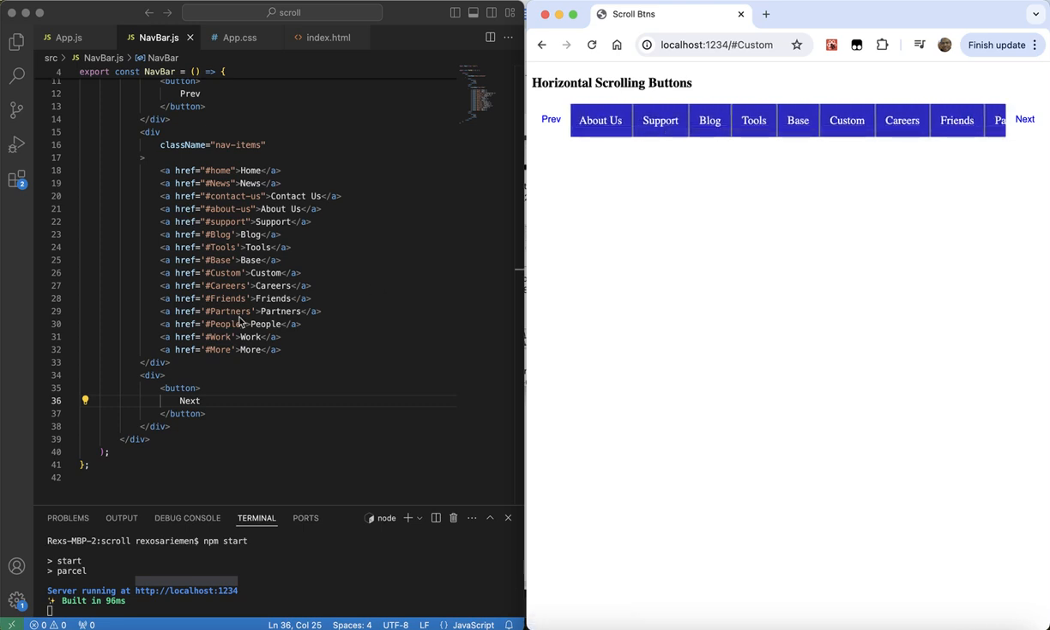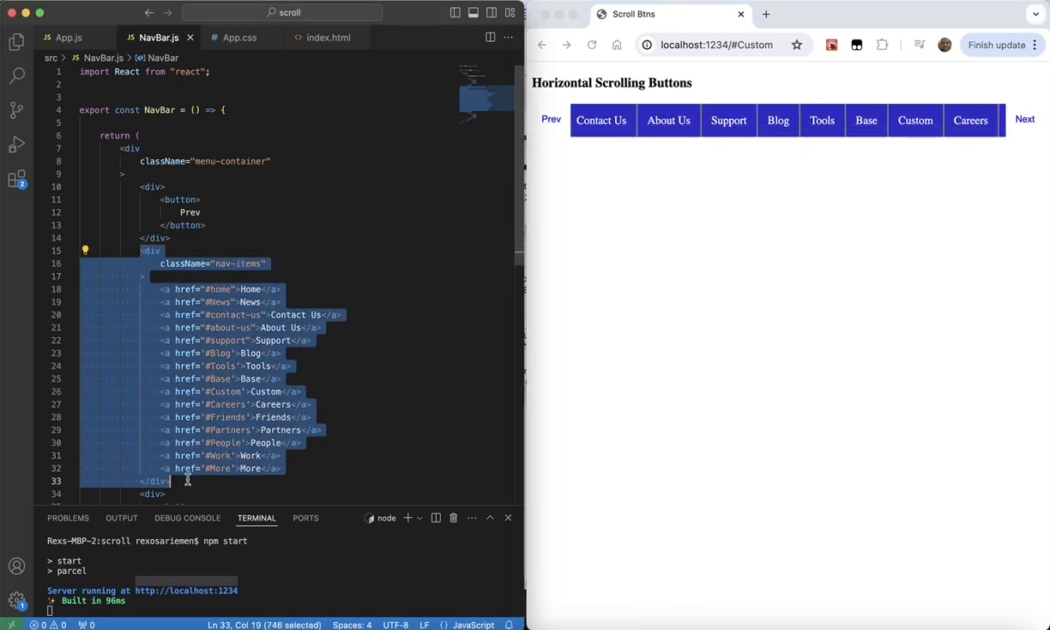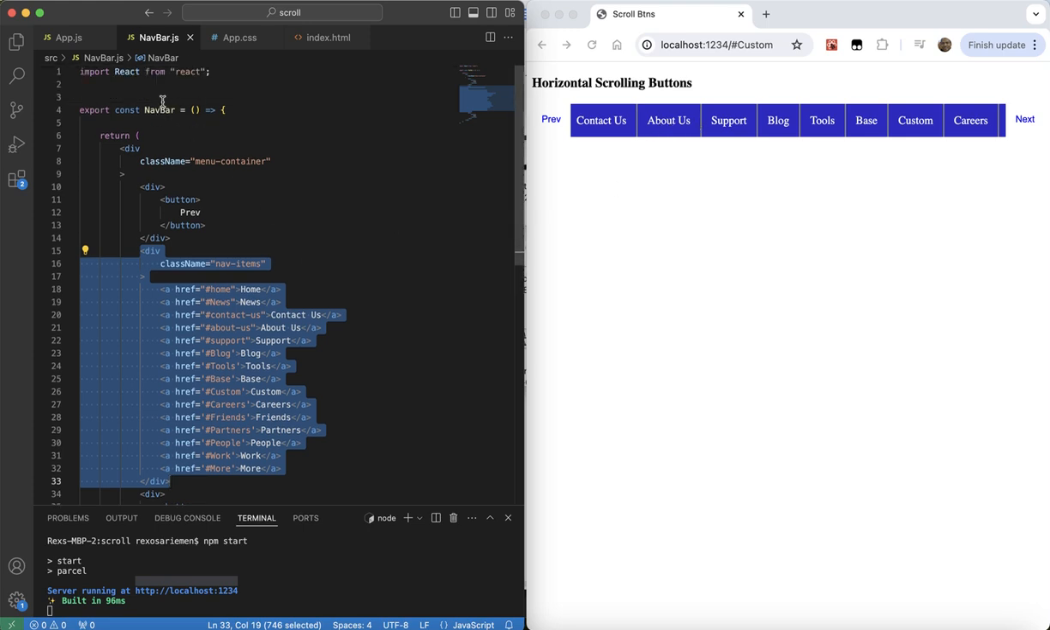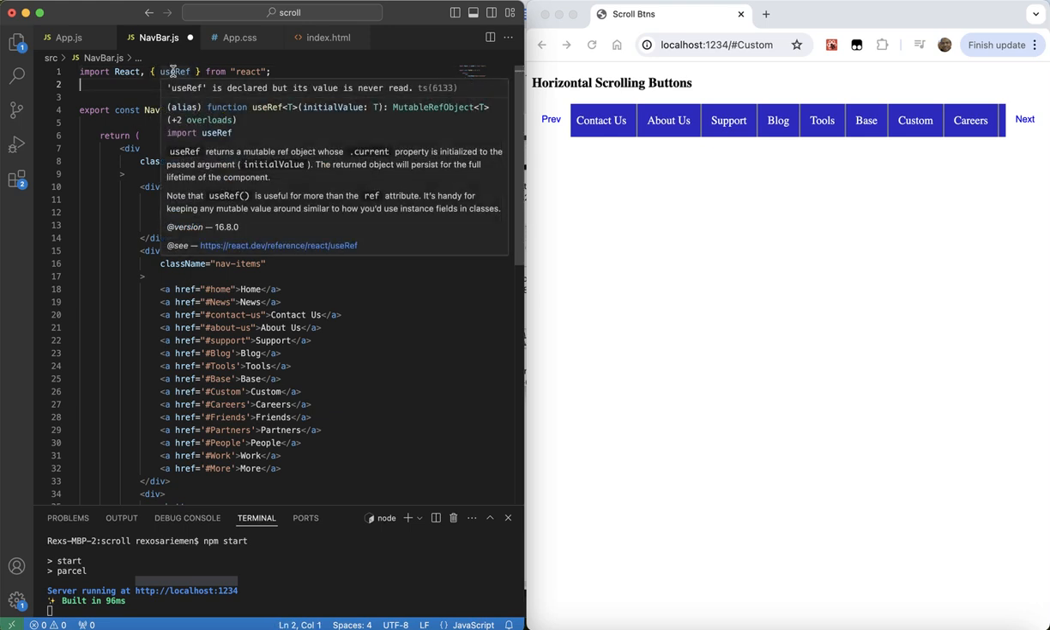So the first thing we want to do is to create a reference to this very container where all these items currently exist. So we want to create a reference to this very div that currently hosts all these items. We can do that by using the React hook known as useRef. If you are using a React class component, what you will use instead would be the createRef method.